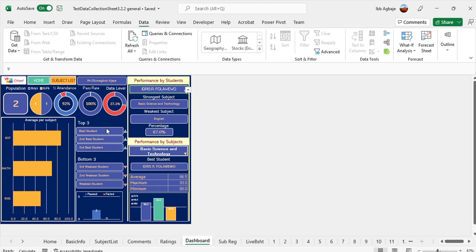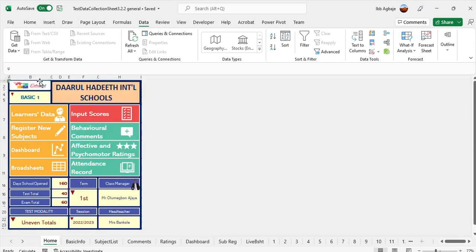You would always find the names of the best 3 students here, and then the names of the weakest 3 students here populated. Here you just have the graph of those that have passed to those that have failed, and since there are just 2 students and both of them have passed, you have them here. Then from here you can go back home, or you can go to the subject list. I'm just going to go home.